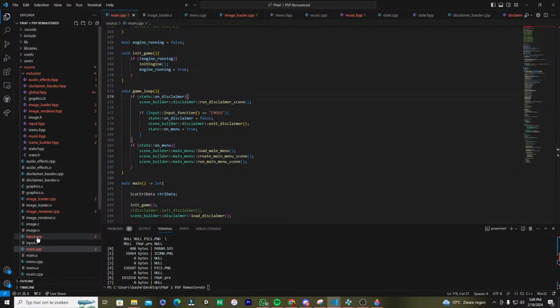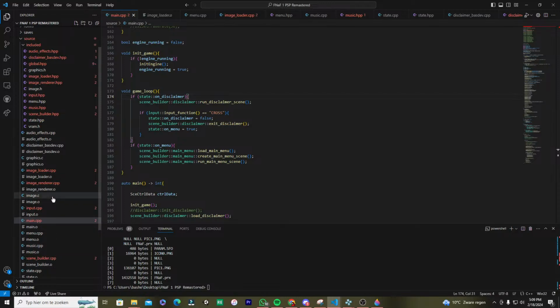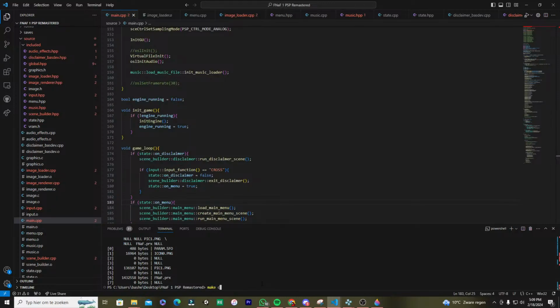Now what I should do, however, is create some sort of timer. But for now, I think I'm fine with everything that I've done for today.